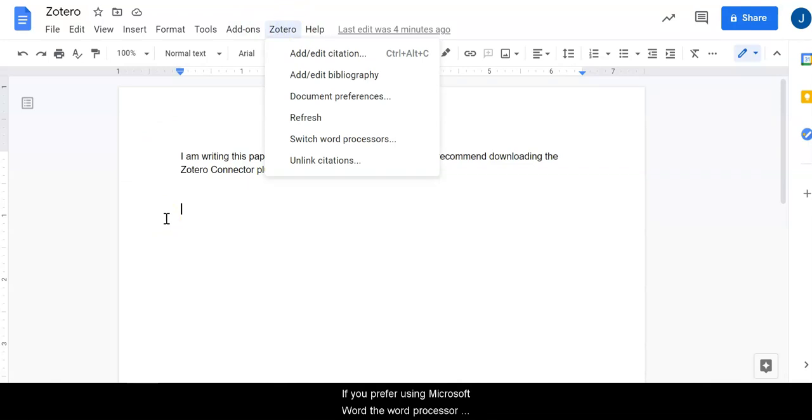If you prefer using Microsoft Word, the word processor plugins are bundled with Zotero and should be installed automatically for each supported word processor on your computer when you first start Zotero. Therefore, additional downloads shouldn't be necessary.